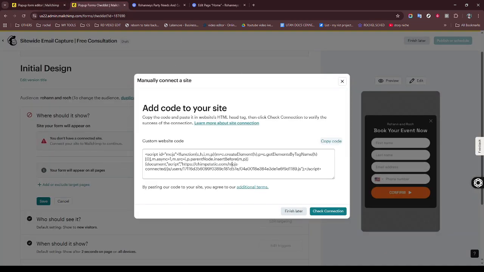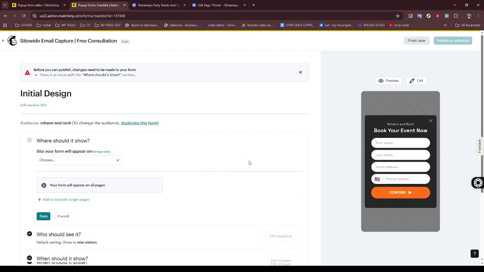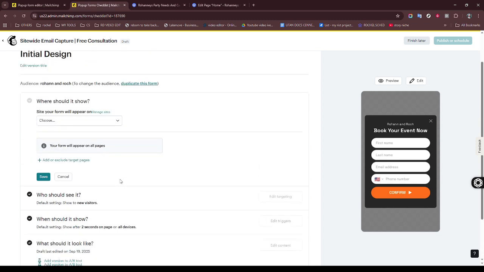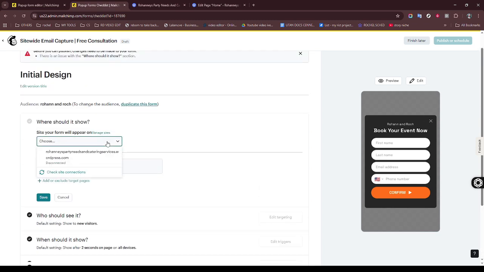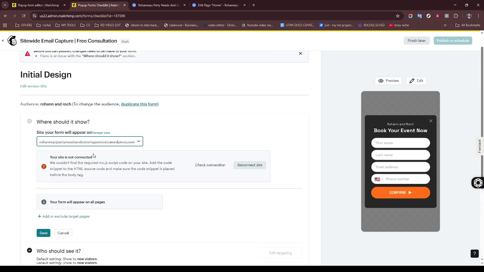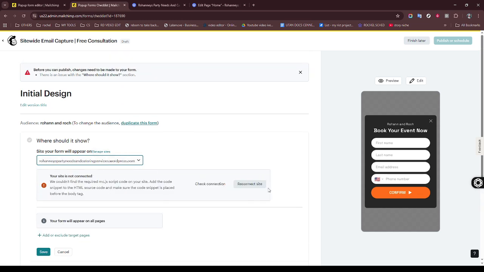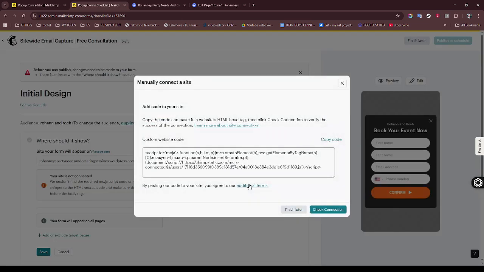Next up, turn your attention to your WordPress dashboard. You'll need to log in to manage your site's content and layout. Once logged in, head over to Appearance in the menu and then click on Widgets. Alternatively, if you're looking to add the form to a specific post or page, you can go ahead and edit that directly. Here you're going to add a custom HTML block or widget.